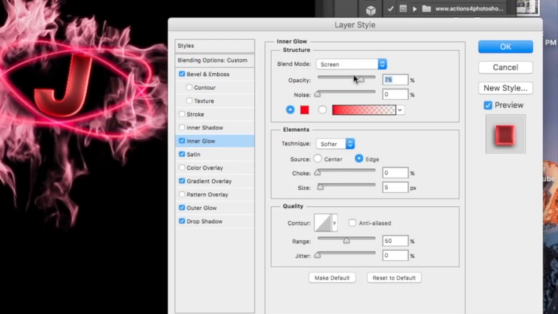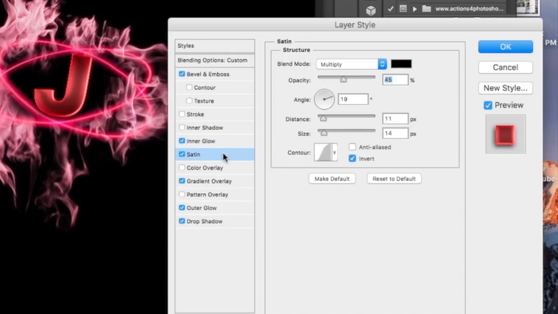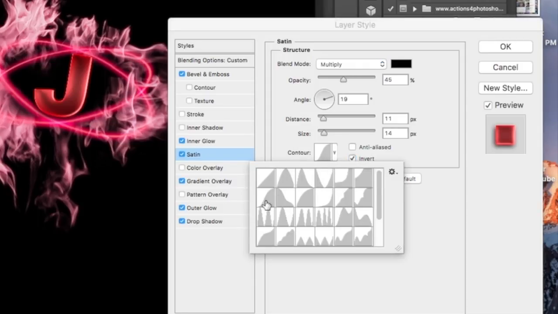Next we're going to add an inner glow setting. Screen is obviously your blend mode. The only thing we're changing here is just the color. So choose a color that works for you. Then we're going to add satin. Satin is going to be black with a multiply blend mode, 45% opacity, 19-degree angle. Your distance should be 11 and your size should be 14. Invert should be checked off, and you should have a contour that is right here. I believe it should say Gaussian. So select Gaussian for your contour.